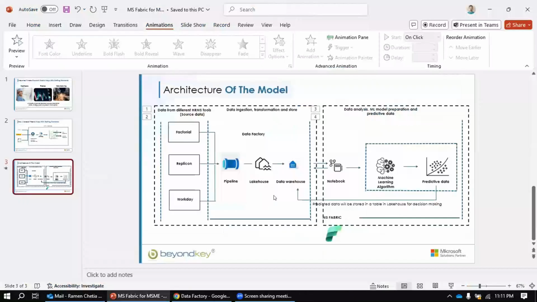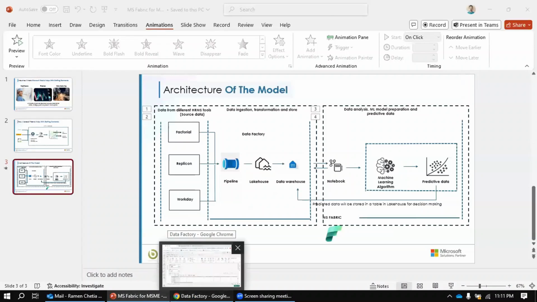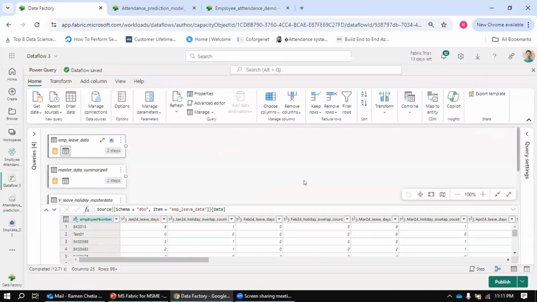So now let's switch over to the Fabric window. This is the Fabric window, and you can see different components here.